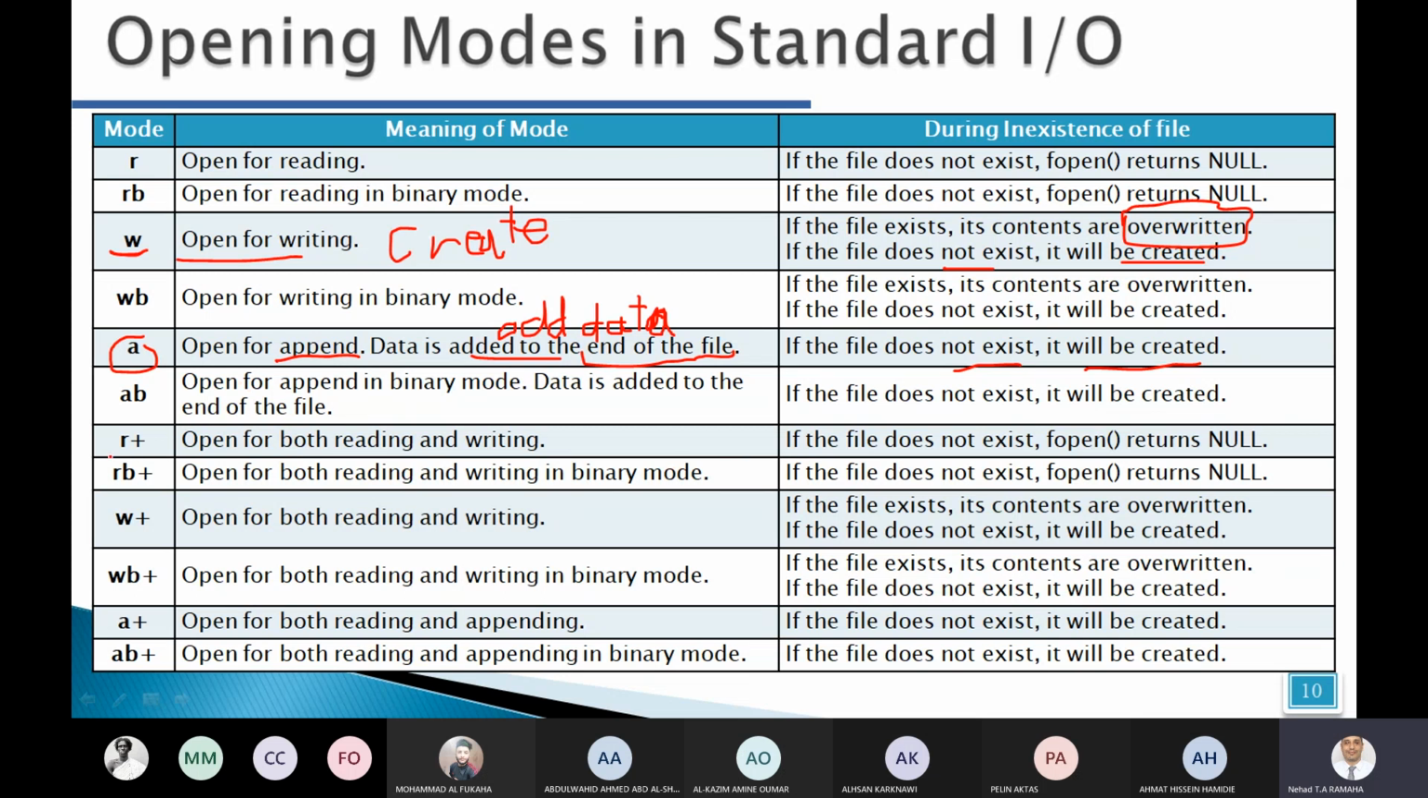Okay, we have also R plus. R plus is opening the file for reading and writing. If the file does not exist, fopen will return null. If the file exists, then it can be read or overwritten. We will see the difference. Okay.